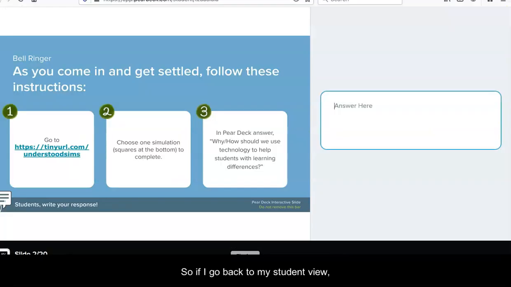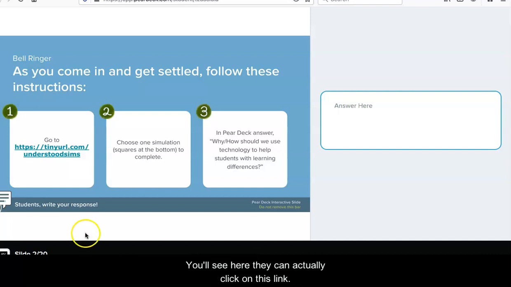So if I go back to my student view, you'll see their slides changed automatically. The students will follow along with me in a live session, and my navigation will actually push theirs. So when I change a slide, their slide changes. You'll see here, they can actually click on this link. They can access this, and then they can answer this question.